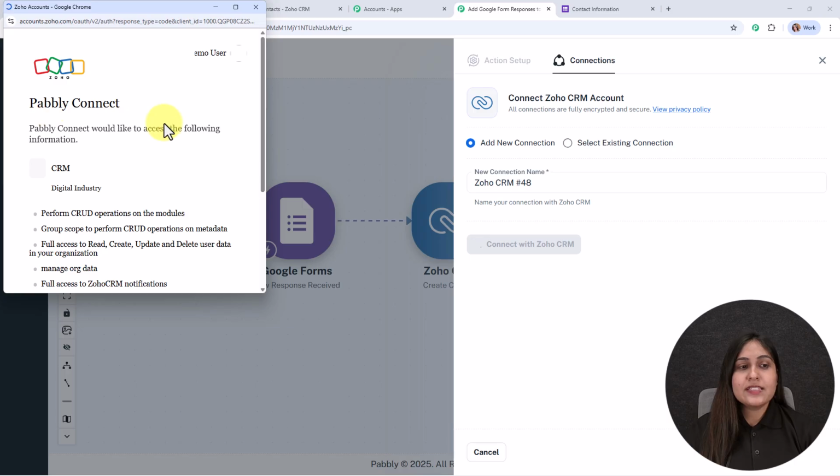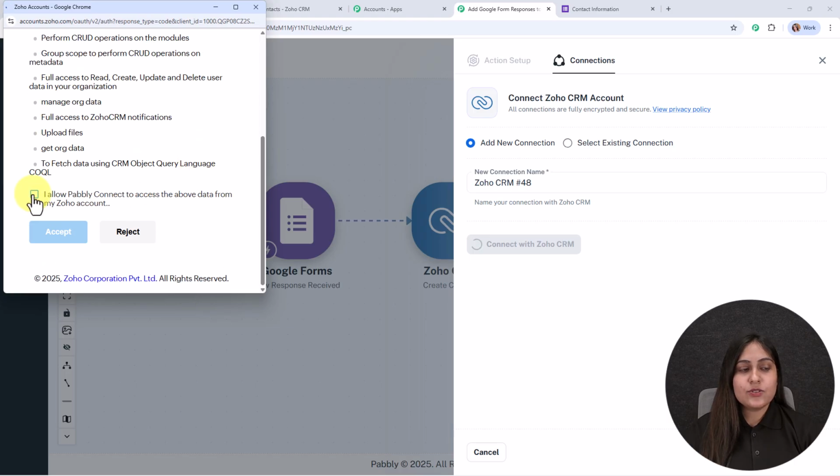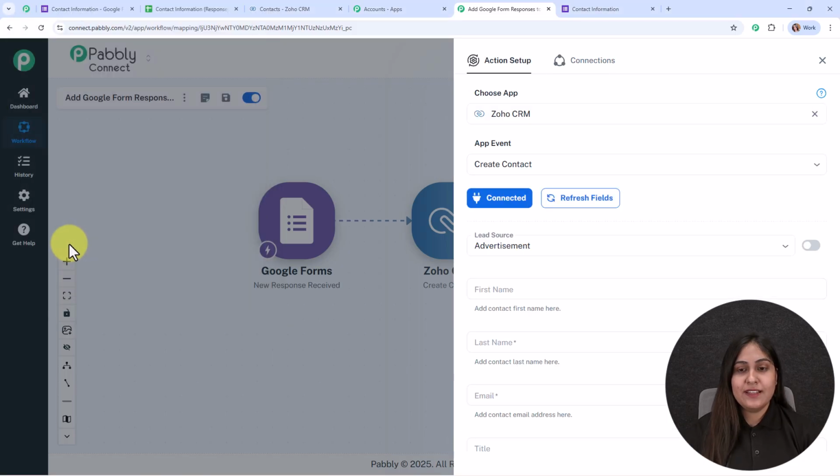Now here you can see Pabbly is requesting for the access. So I'm going to give access to Pabbly as your data is secured with Pabbly. And you can see we are now successfully connected. So here it easily got connected because here I was already logged in my Zoho CRM account. So to build an easy connection, make sure you're already logged in your Zoho CRM account in the same browser, or else it is going to ask for the account credentials first.